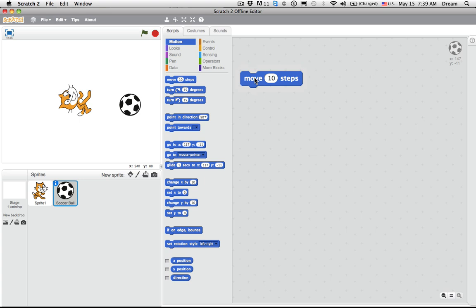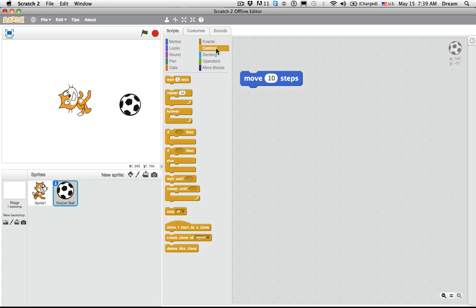We call those blocks loops. Loops are a very important concept in programming. Very important to remember, being able to repeat things over and over again. If you look in the control category, do you see the loops? The loops are formed like mouths. That means I could take a loop like repeat 10, and it will wrap around that move 10 steps. Now if I click, it'll move 10 times 10 steps.